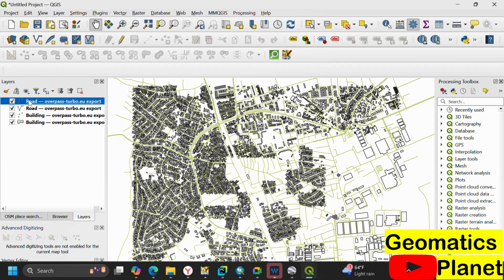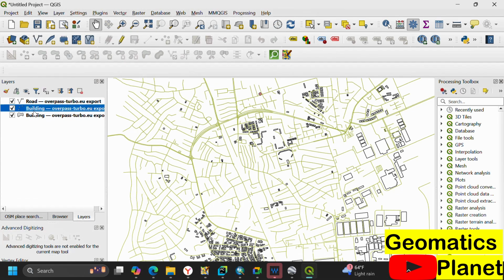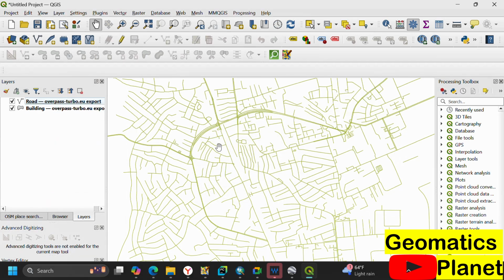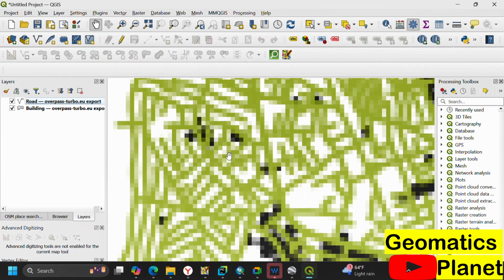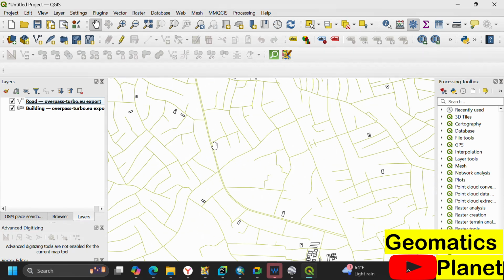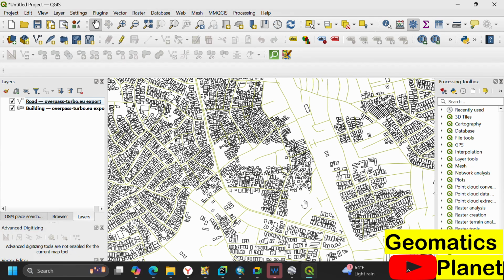Building and road network is not a point, so I will remove the point. And building is also not a point, I will remove the point, and then I will be left with building and road network. So if you see here, this is the place we work, and you can see the building and road network as it is. I have extracted them.